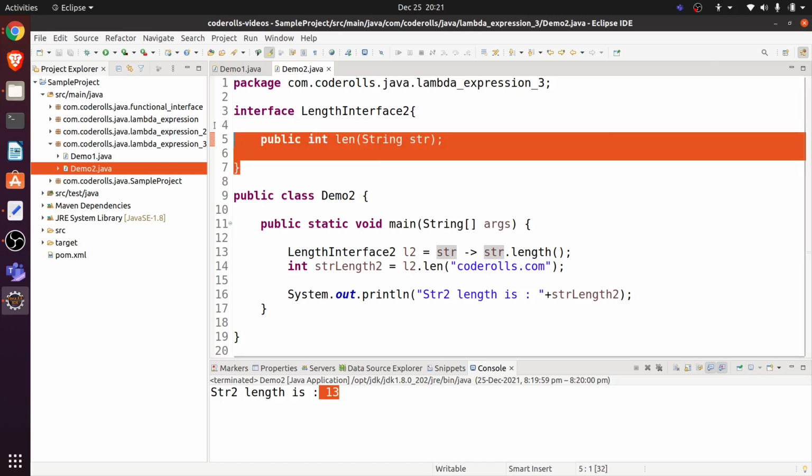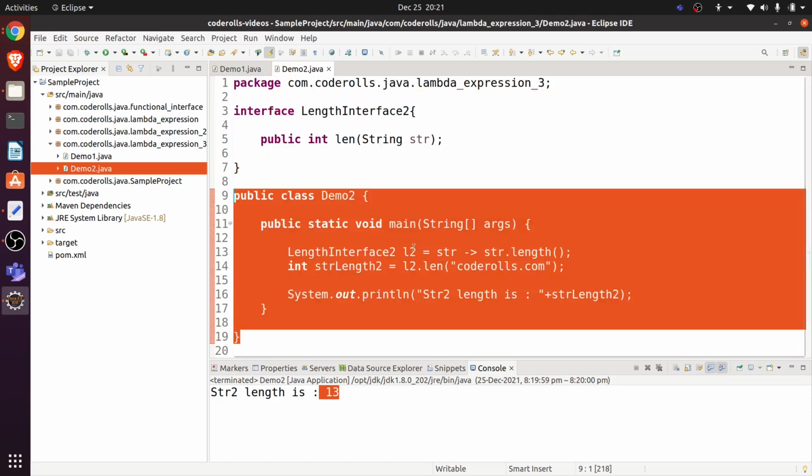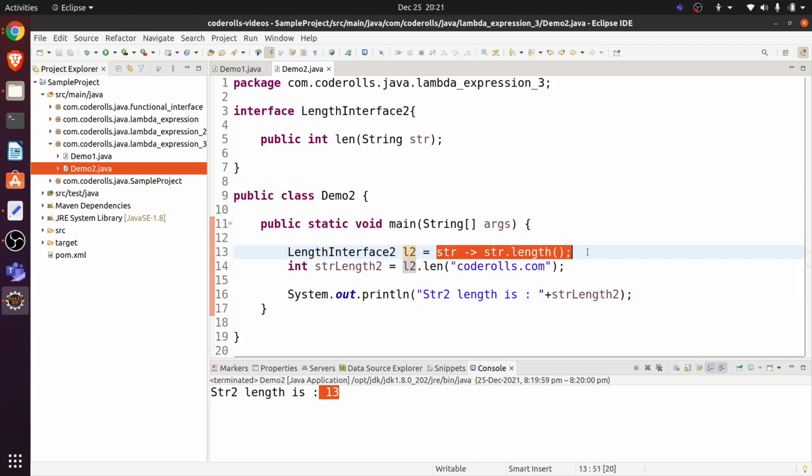So this is a functional interface, and this is our demo class where we are using Lambda expressions, and we can get the length. So this is simple and more readable.